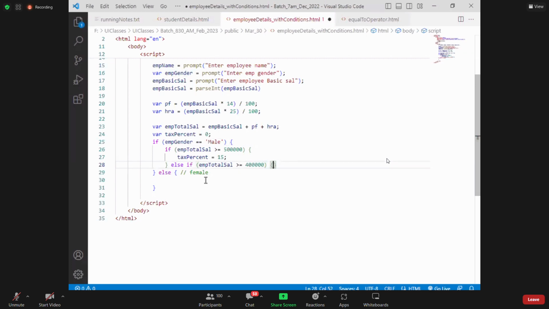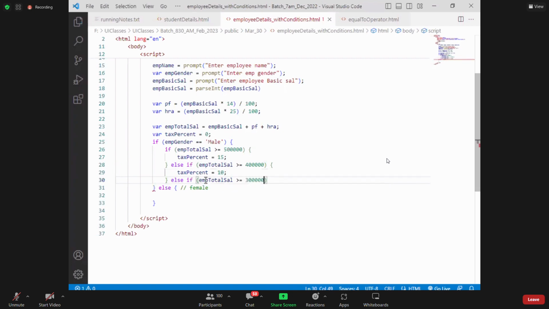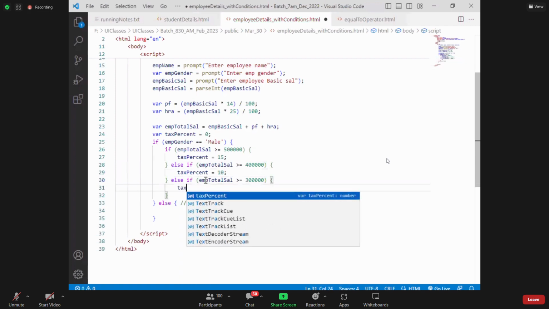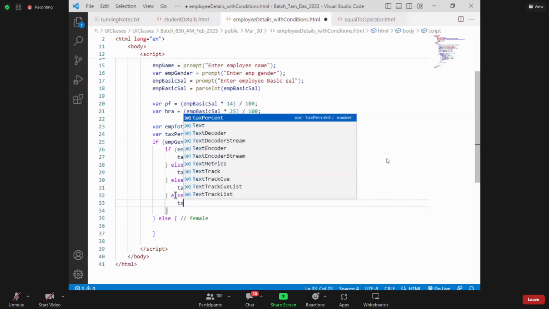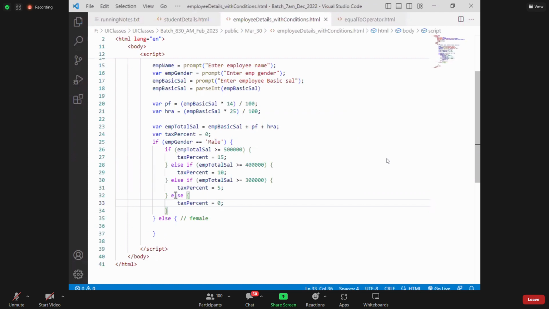Then I will say tax percentage is equal to 10. If this is not the case, else if EMP total salary is greater than or equal to 3 lakhs, I say tax percentage equal to 5. If this is also not the case, anyway, you are by default setting it as 0. I don't need to say else tax percentage equal to 0. I don't need to do this unnecessarily. Anyway, by default, I'm assigning it as 0.